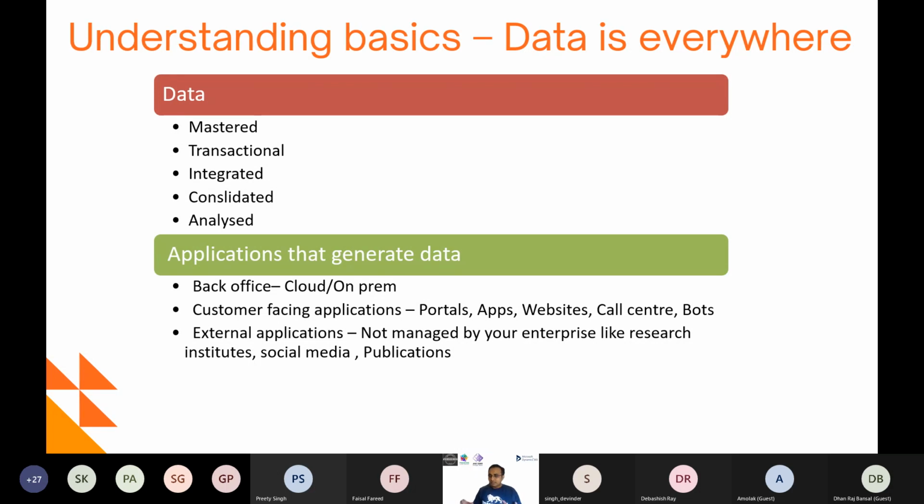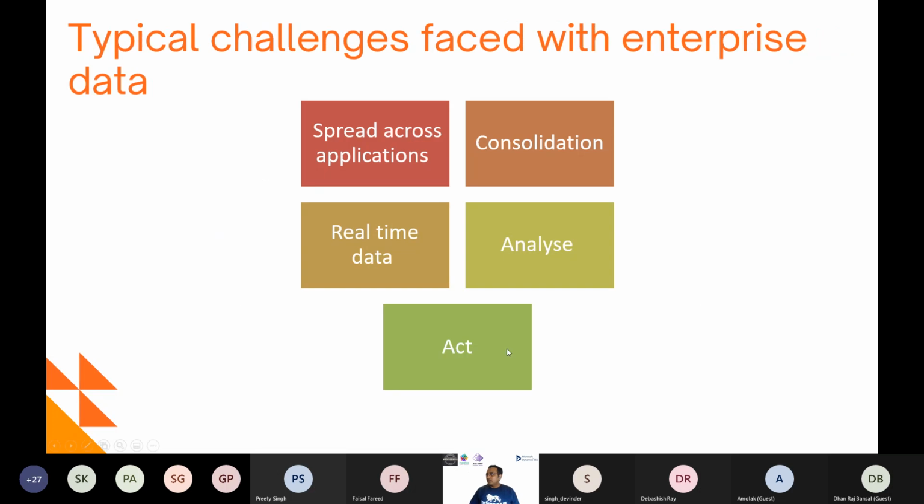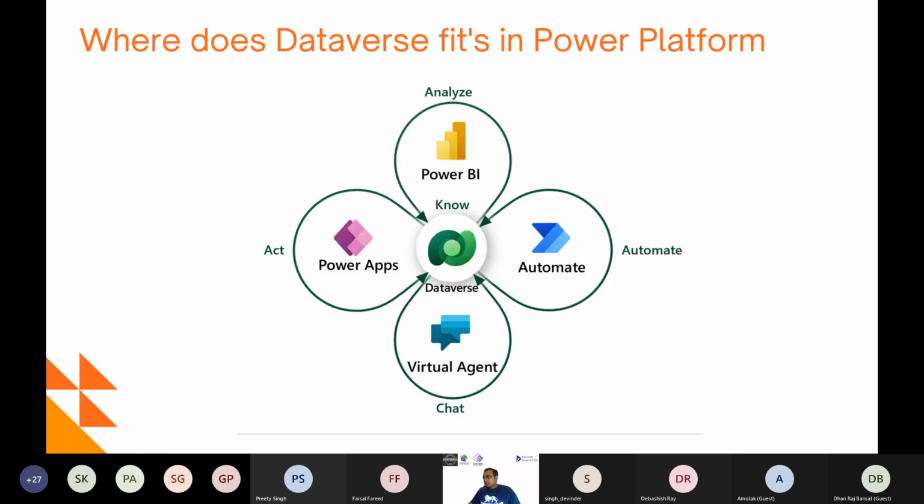It's generated by multiple sources, and it's very important to have the right view of the data of where your organization is. So with that understanding, the typical challenges which come with management of data is that it's spread across applications. You can have it on cloud, Dynamics, non-Dynamics, on-prem, and then the consolidation and real-time analytics on that data, and then making a decision based on that data is a real pain. So we know what is data, we know what the challenges are.